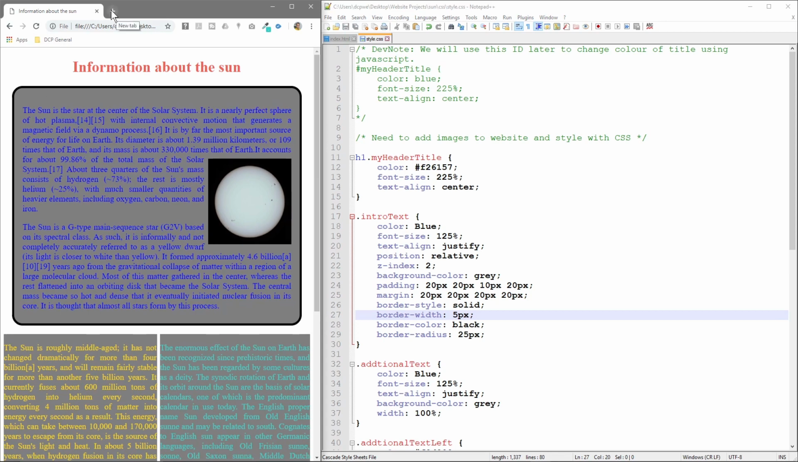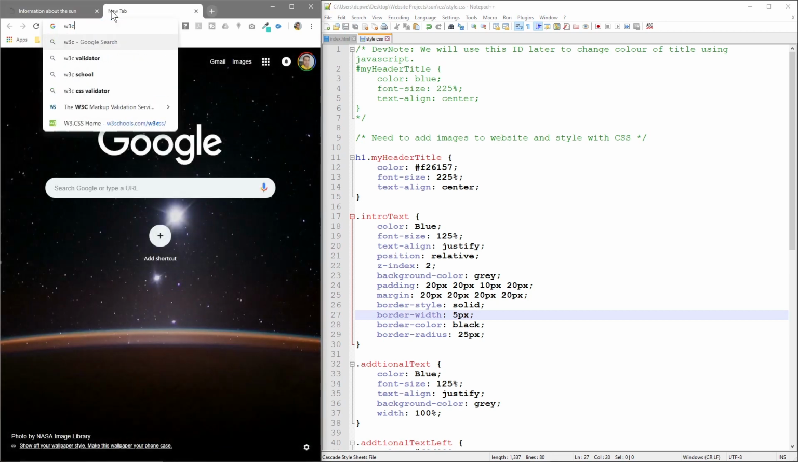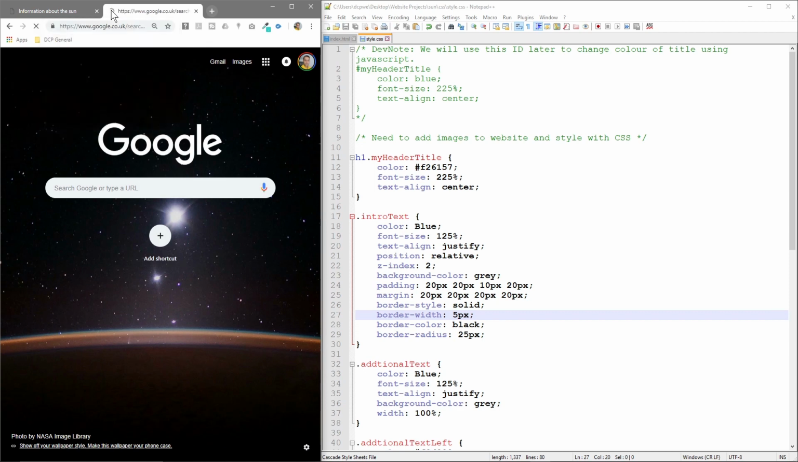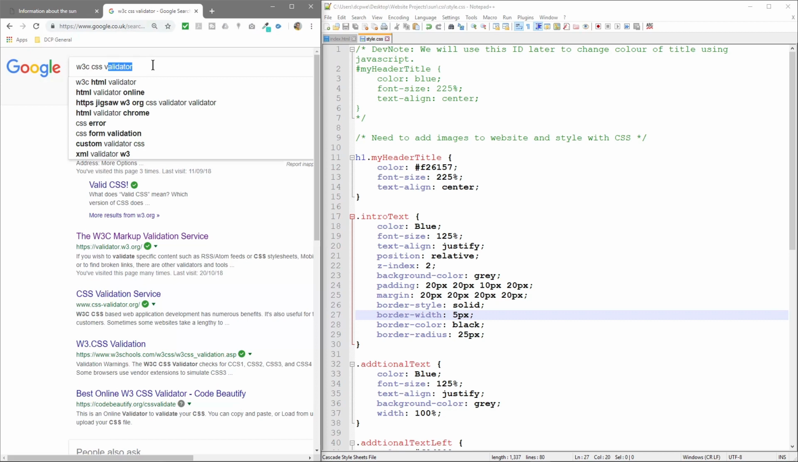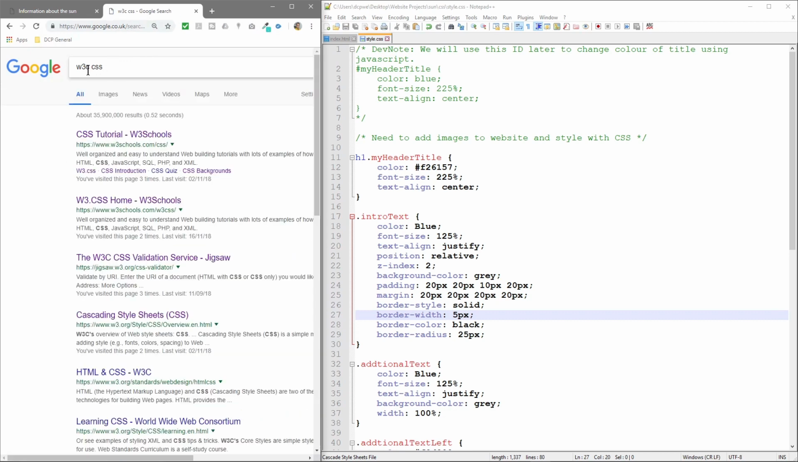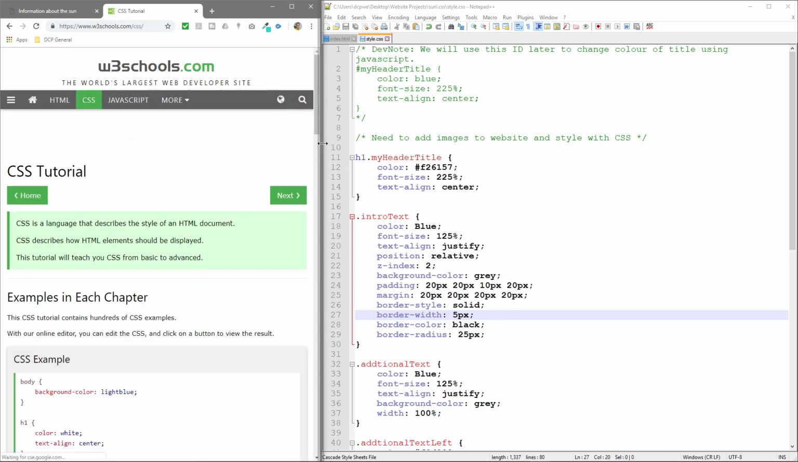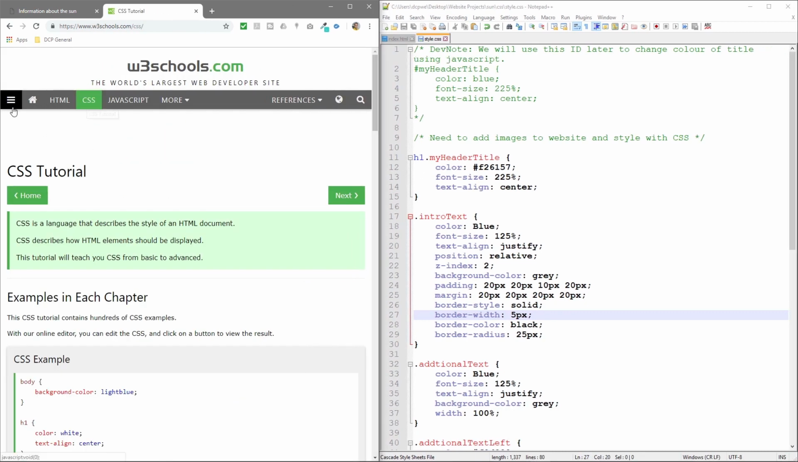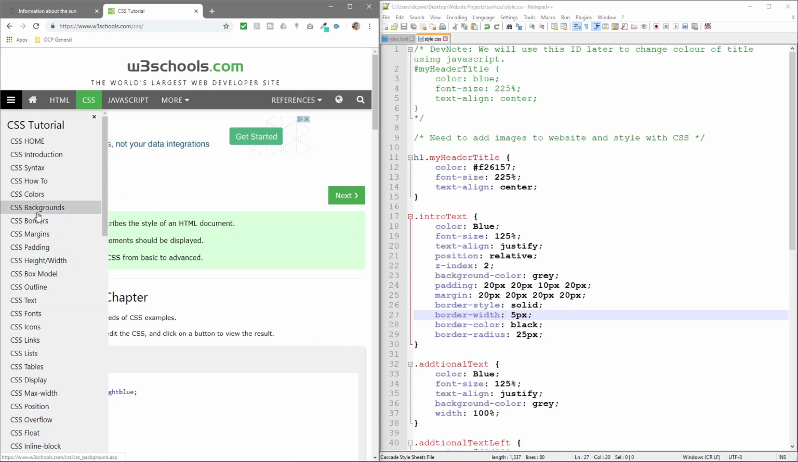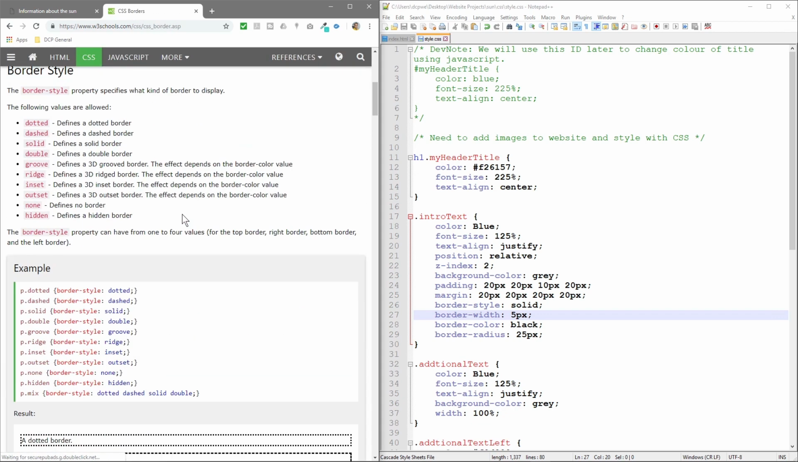So if we go to W3C and type in CSS, we don't need validator here. So we go to W3C CSS, we can go to this website. We looked at it before in other tutorials. And we look at CSS, we'll click on this drop down menu and we look at borders. It's a little bit hard to remember all of these, right? So there's dotted, there's dashed, we've looked at, there's solid.